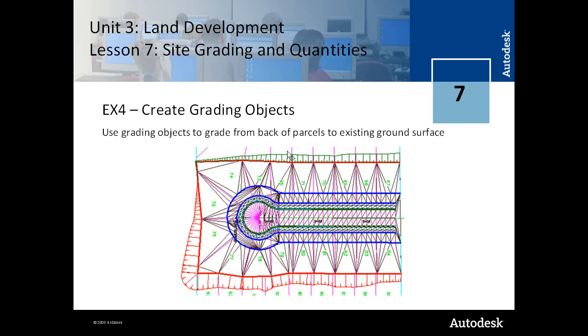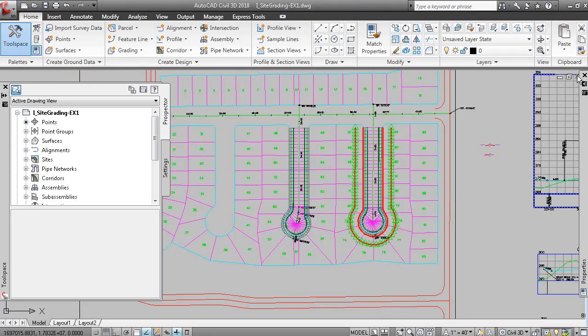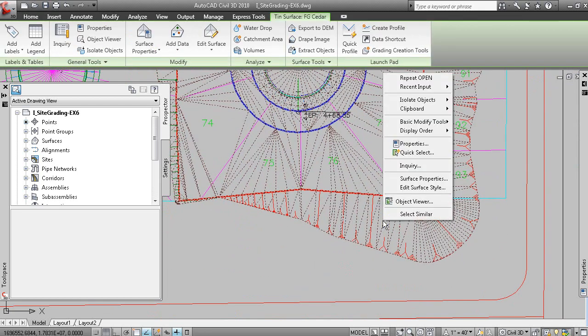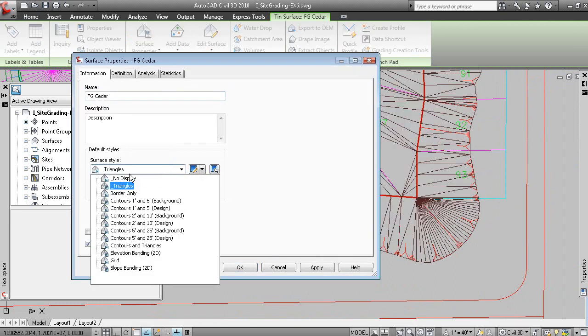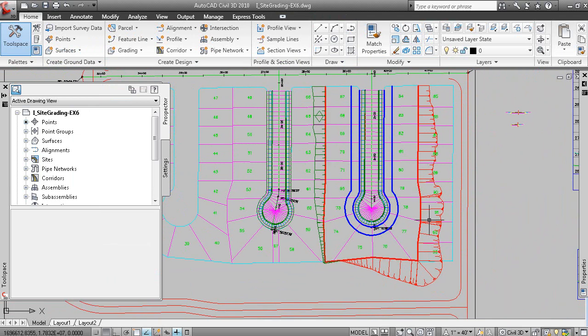and doing so you've graded down to a surface, down to the existing ground surface from the back of the lots. So if we close this drawing down here, you can see that grading object right here. So let me just suppress the display of this surface object by modifying the surface properties and assigning a no display style. And so here we have the grading to that surface.